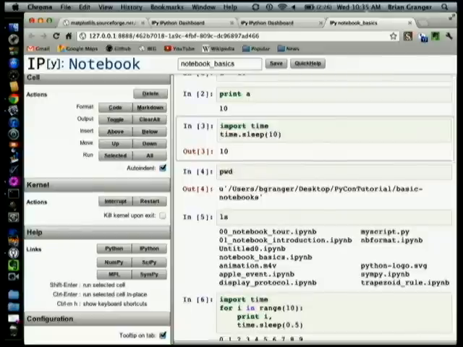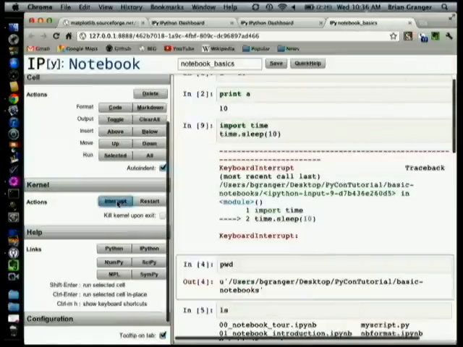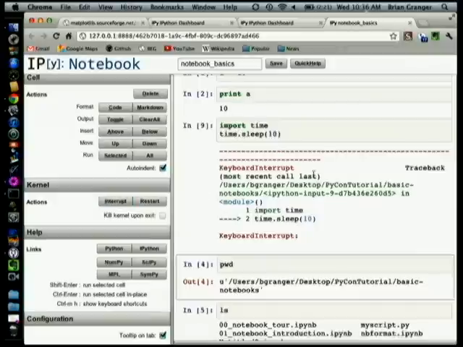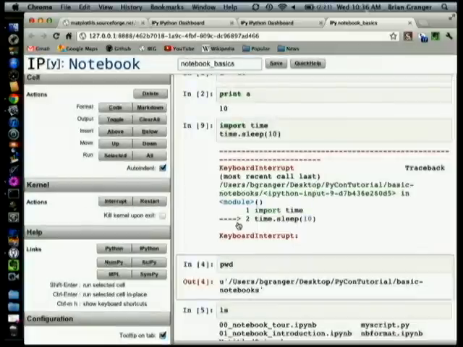So let's say we're running a command, and notice that you can see up in the corner here that it's busy. We want to interrupt that. We click interrupt, and this actually sends a SIGINT to the kernel and interrupts it, and so you see a keyboard error. There's other times, though, where a keyboard interrupt is not quite enough, where you actually want to completely bring down the kernel and start from scratch and bring it up again, and you can do that simply by clicking restart.